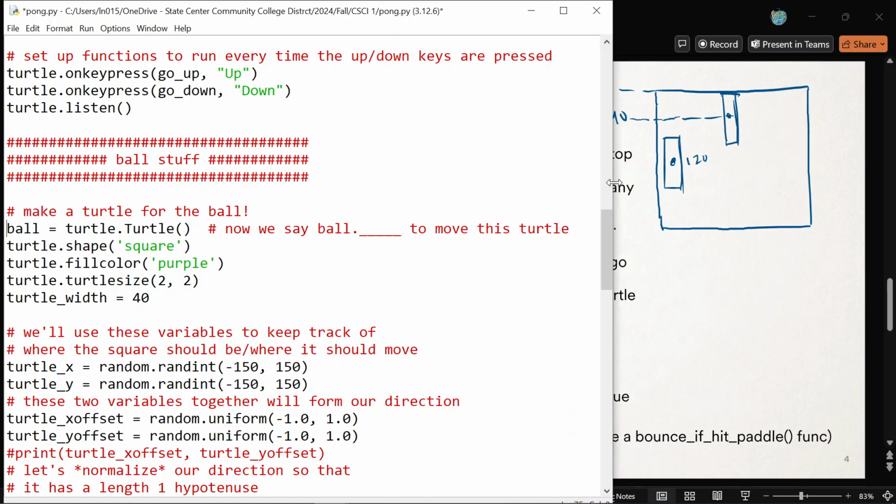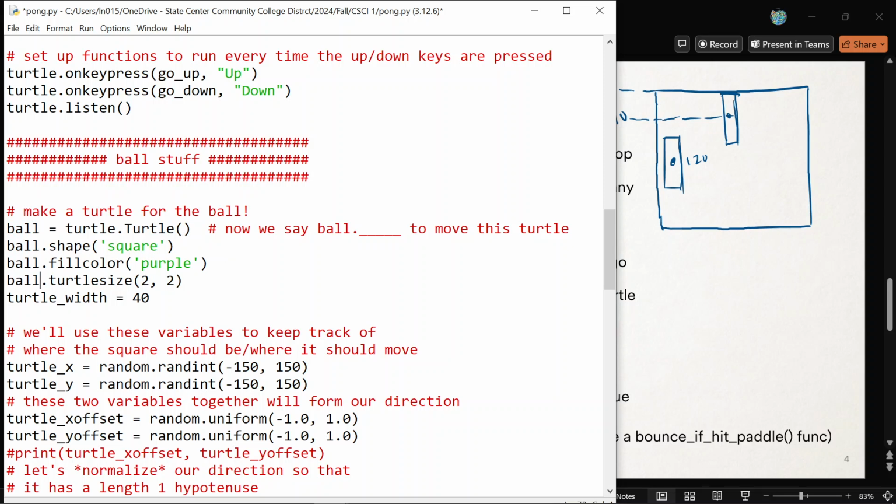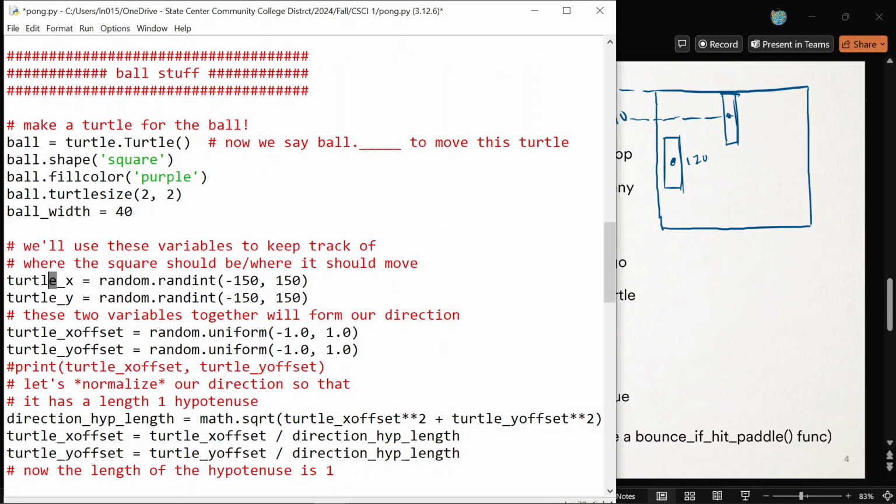So instead of default turtle messing with stuff, we're going to say, no, your shape is for the ball. Ball.shape, ball.fill color, set it to purple. Ball.turtle size, stretch him. And then we were also using these variables called turtle width, which is now incorrect. We want it to be called maybe ball width. So let's change those variable names as well.